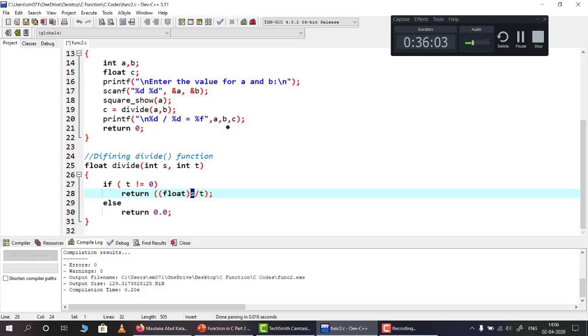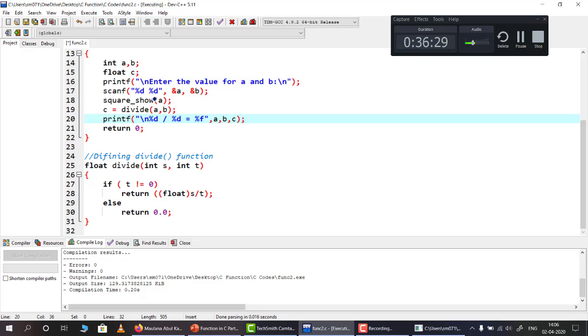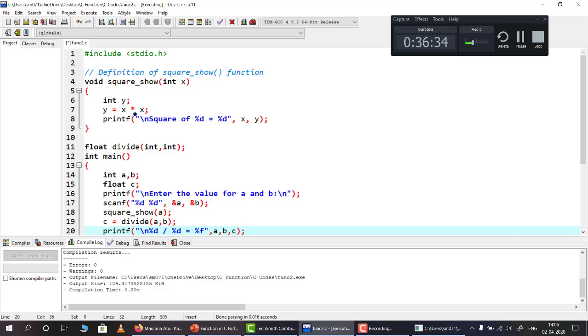So, let us run that code and see what output we are going to get. It is asking for the value of a and b. Let us put 10 for a and 3 for b. Now, if I press enter, the next statement executed is the scanf statement, and the values 10 and 3 will be stored in a and b. Then the square show function will be called with a, and y will be 10 into 10, that is 100, and the output will show square of 10 is equal to 100.